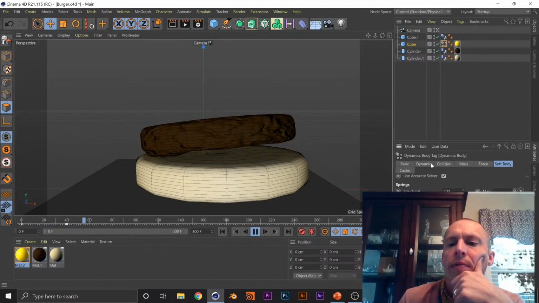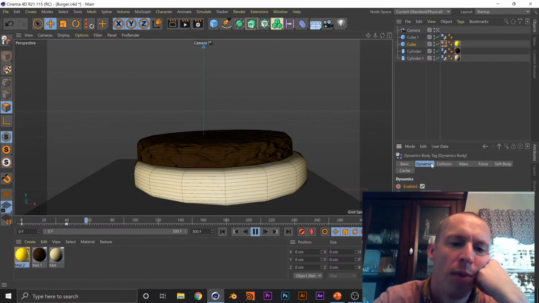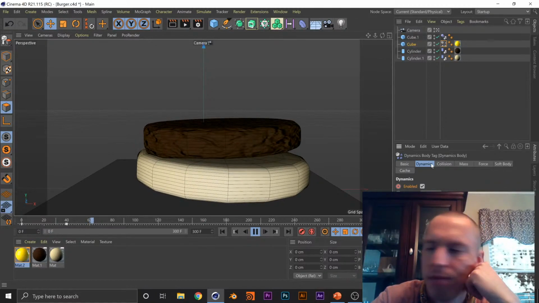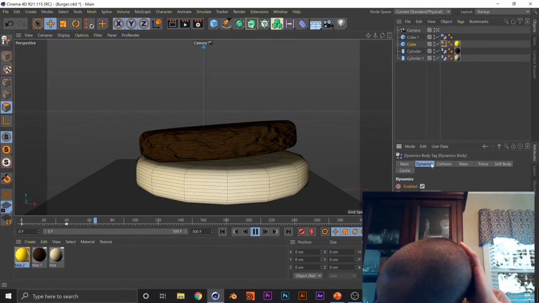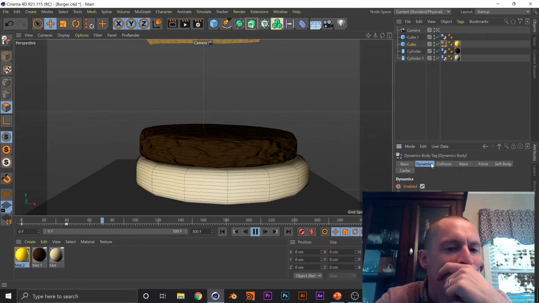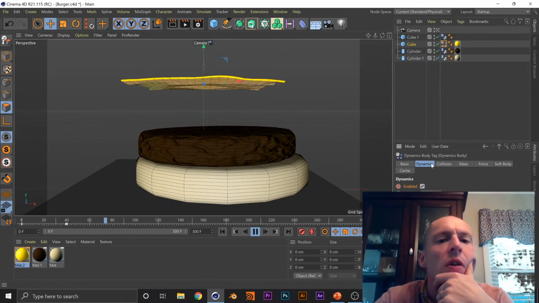Oh, also, if I click off of dynamics, it would probably speed things up, right? Yeah. They're in the drawer there. Here comes the cheese.